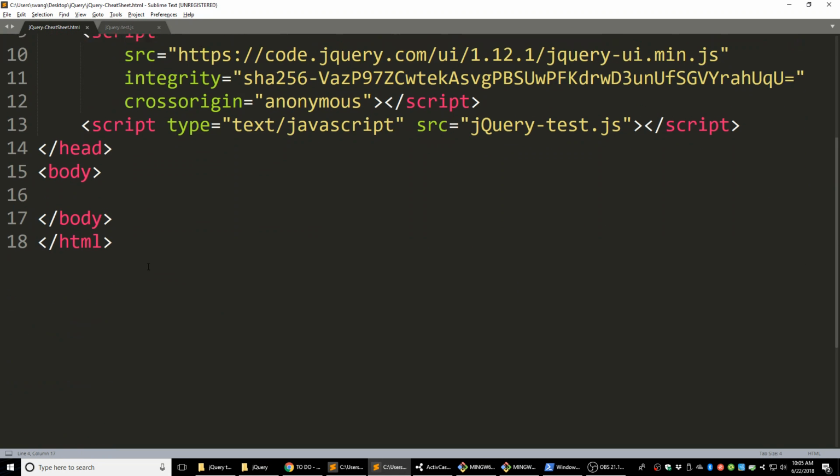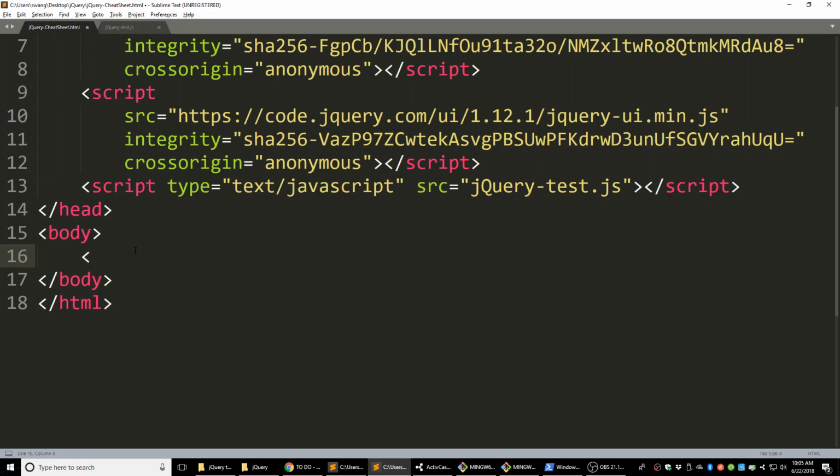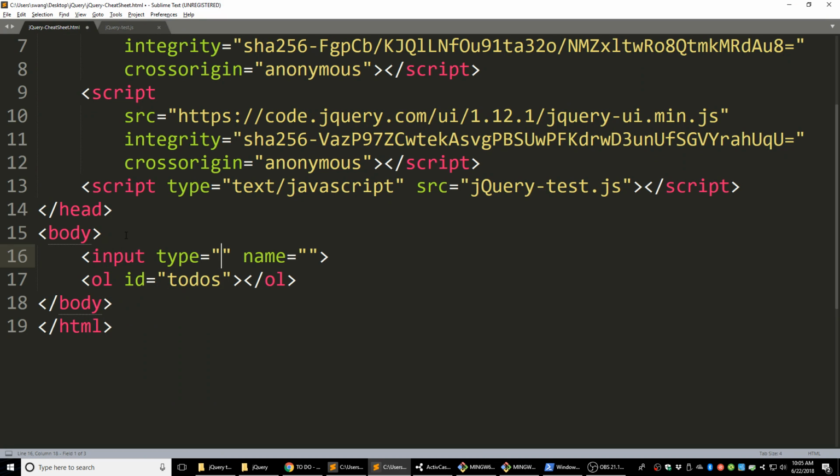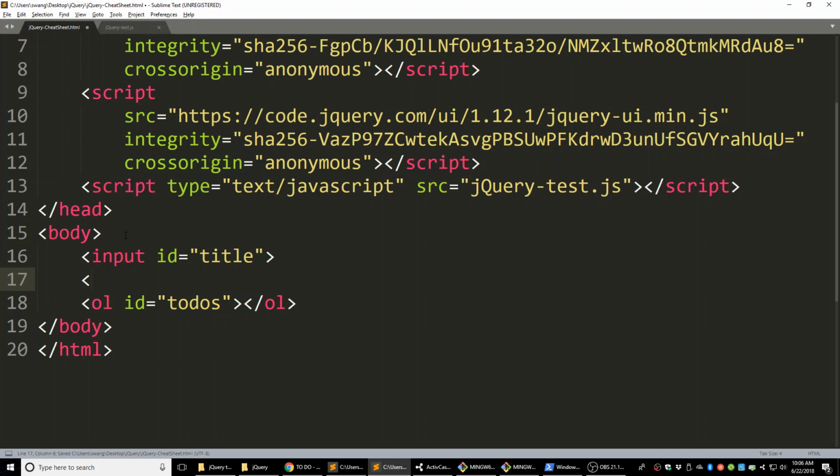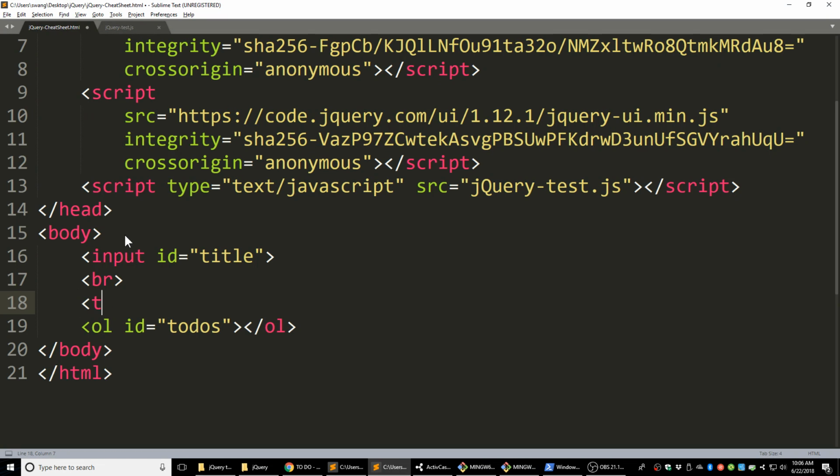So in the body, I'm going to have an ol here, ordered list, and the ID is equal to to-dos. That's going to be my to-do list. And I have an input here, ID equals title. And let's add some break here, and a text area here.